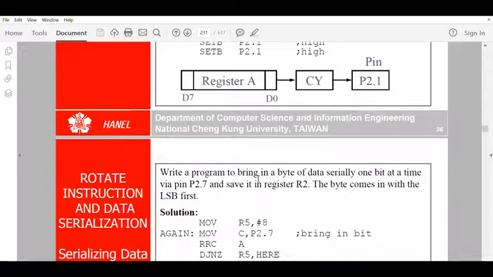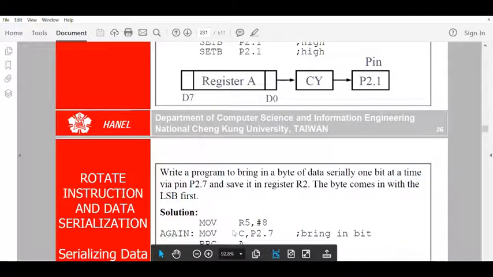So P27 is acting as the input in this case, and in the other case P27 is getting the data from the accumulator. Here P27 is giving the data to the accumulator, and finally whatever data is there in the accumulator. Why accumulator? Because the rotate operation can be done only through the accumulator. So finally the accumulator will get all the 8 bits of data, and that 8 bits should be transferred to the register R2.